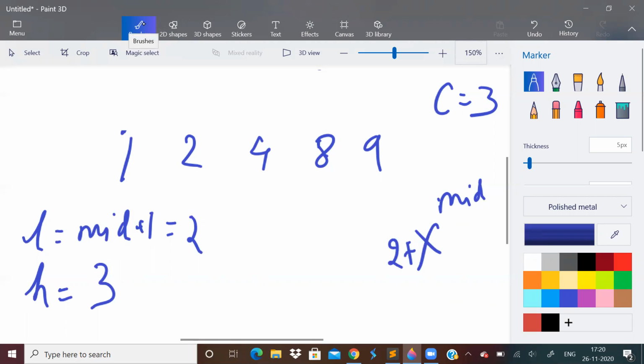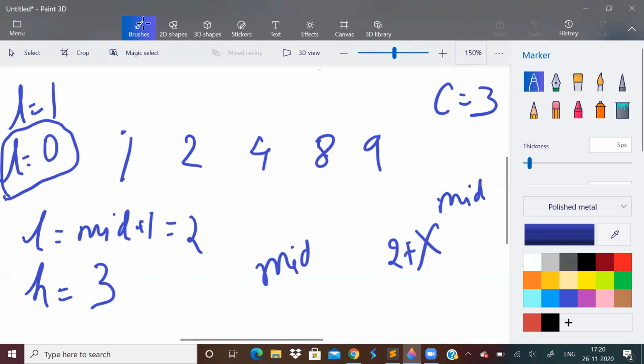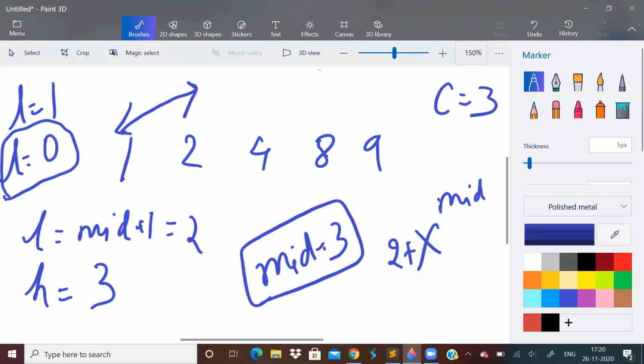Why we are getting the wrong answer is because we took L as 1 in the initial condition. We should have taken L as equal to 0. If we had taken L equal to 0, we would get it. Actually, we should take L equal to 0 over here. Then we will end up getting mid as 3, and then we will get the answer, because if mid is 3, I can place cows like this.